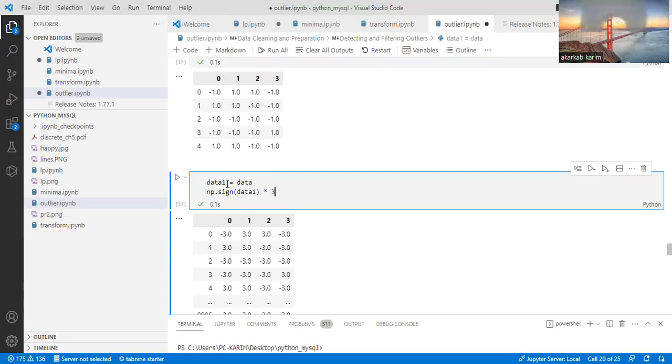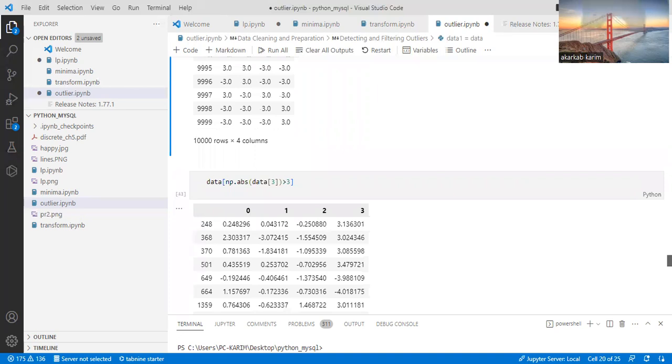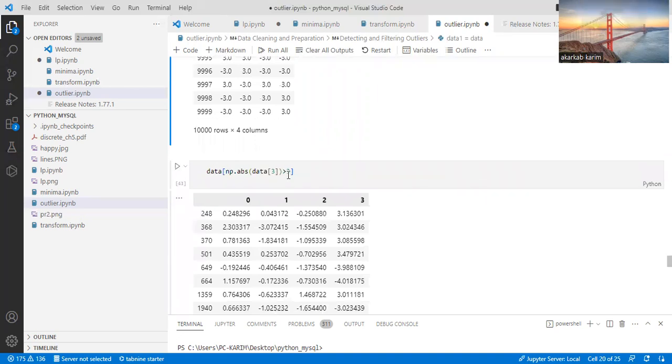Here I create another data frame based on the old one, and if I multiply all the values here by 3, this is the result I get. I have minus 1 here, for example, and when we multiply it by 3, the result is minus 3. What is important about this technique is that I try to replace all the values exceeding minus 3 or 3 with 3 or minus 3. This is the idea behind this function.